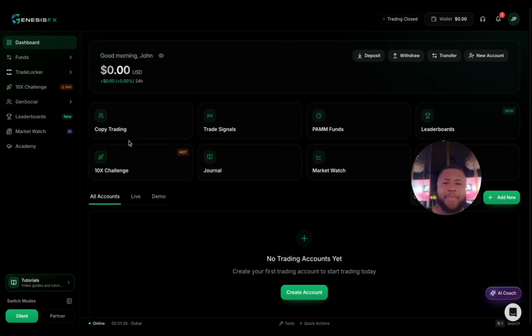If you're here for copy trading, you can plug in here. For trade signals with our community like Money Heist, you'll be able to connect straight through here. If you're putting funds into our PAM, you'll be able to add funds through here.